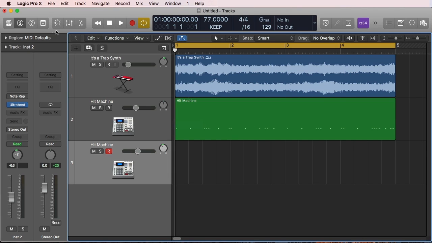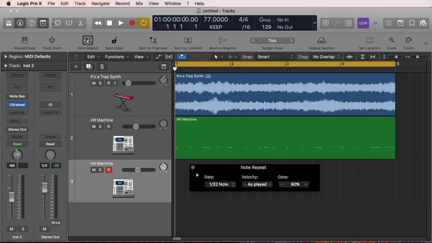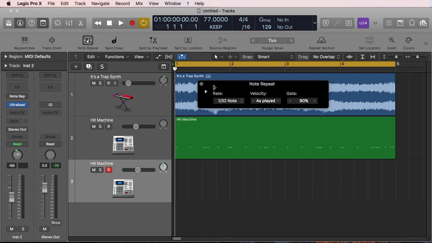There's two ways that we can access it. You can come here to the toolbar and there's a note repeat, or you can also use a key command. And I think the default is control option return, but you can set it to whatever you want. Just pay attention that you can access it from the toolbar right away. So when you bring here the note repeat, you have three options. I'll concentrate on the rate, but once you get the hang of that, you will see that the velocity and the gate are easy to follow as well.